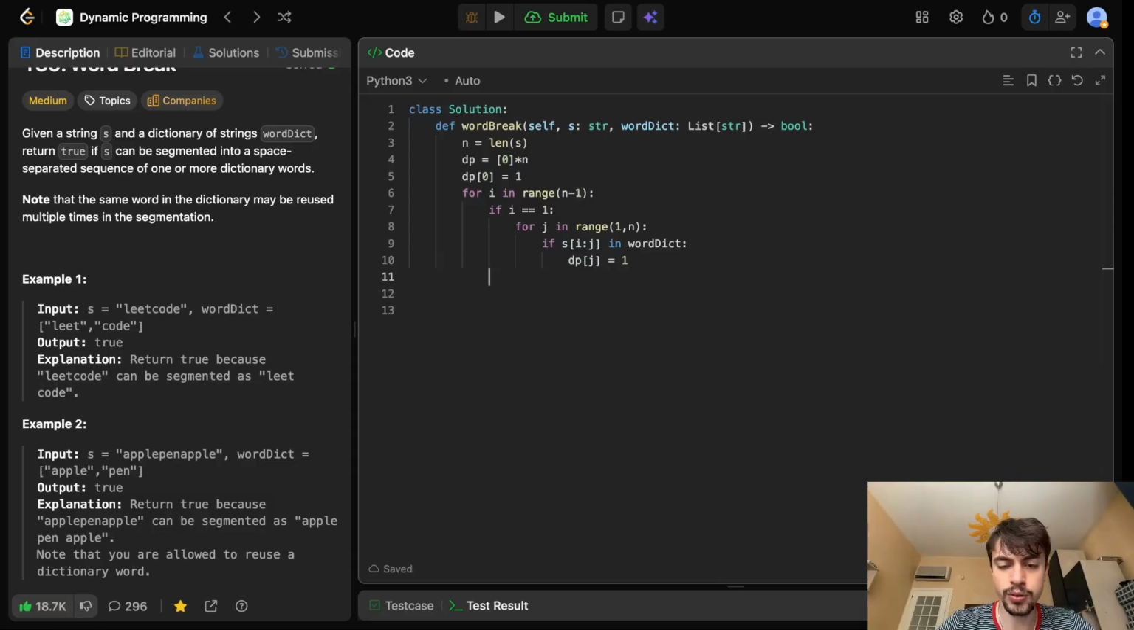And then we continue on, and then we basically, if dp[n] minus 1 is equal to 1, we return true. Else, return false.